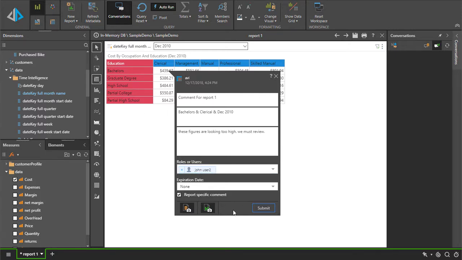Last but not least, I have to choose whether this comment will involve a snapshot of the report and a snapshot of the data. These two features allow me to take an imprint of the exact circumstance under which the comments were written, so that in case the data or the report changes in the future, I will have a reference point for understanding the comments when they were written. In this case, I will choose them both and choose Submit.